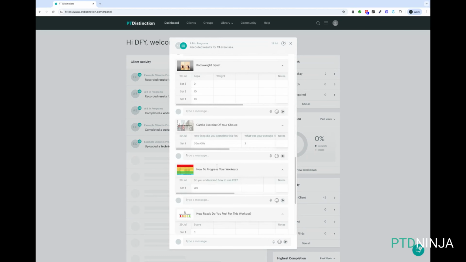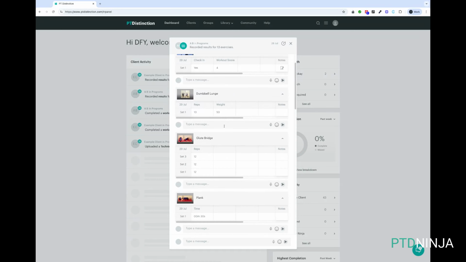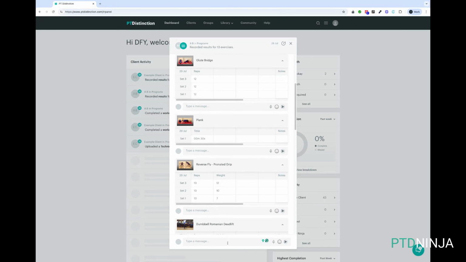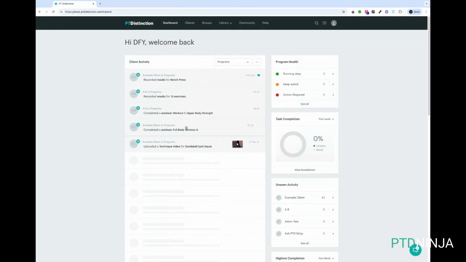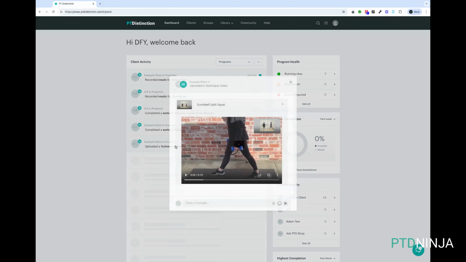You can give individual ones, as you can see, but also at the bottom, you can give it against the whole program that's been recorded too. So you can choose whether you want to do individual feedback or feedback for the full program. And likewise, you can do that on anything else added in here, whether that's a technique video, where you can give feedback including voice notes and so on.